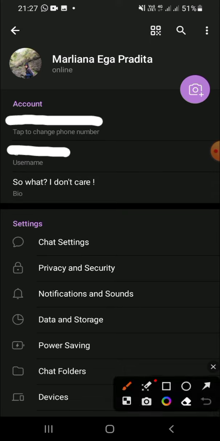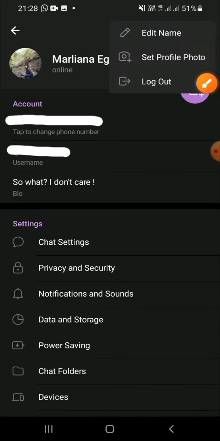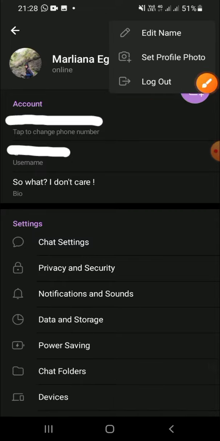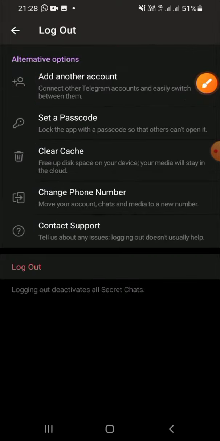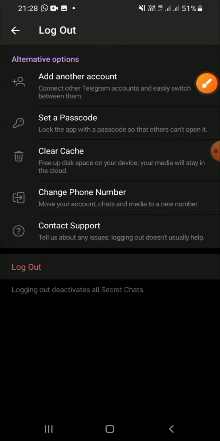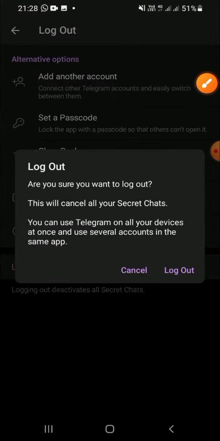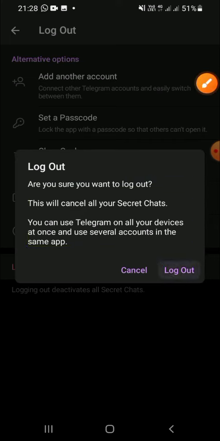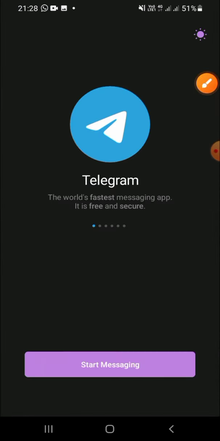And after that, you can click on this three dots button and you can choose log out. And you can click on log out option right here. And you will get this question and just choose log out. And alright guys, that's how we can log out of our Telegram account.